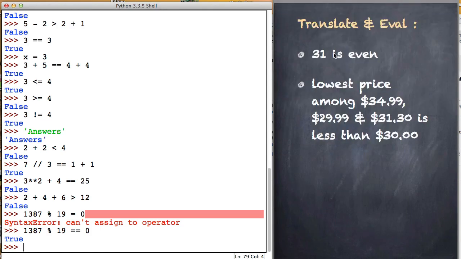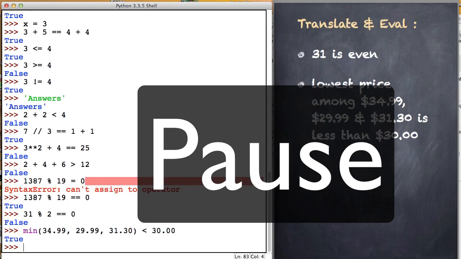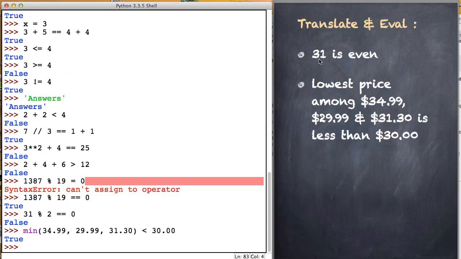There's a few more here that you can test. Pause the video and then take a look at your answers. So finding out if 31 is even, another way of stating that is is it evenly divisible by 2? 31 modulus 2 gives us 1, not 0, and so it's not an even number. We get a false answer here. Minimum of multiple numbers, we'll use a minimum function and then find out if that's less than 30.